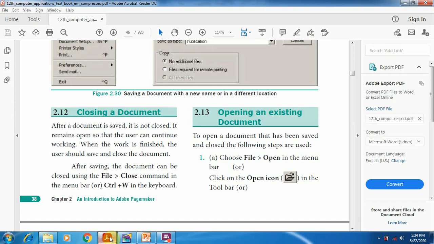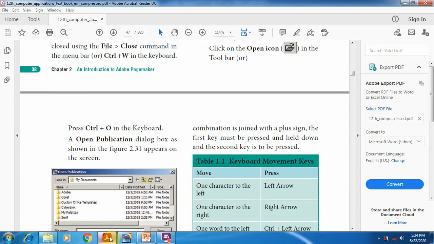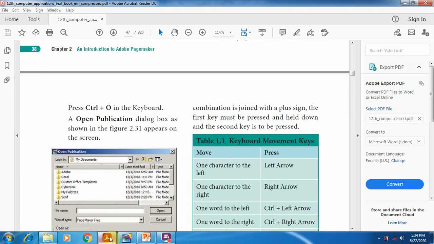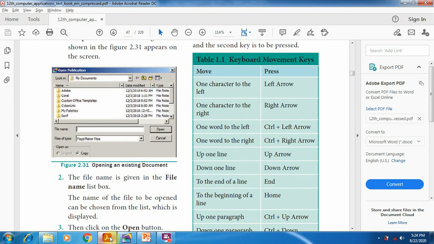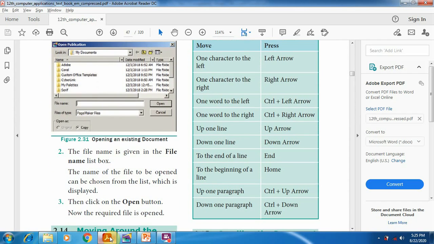So in this method, we can create a new document, save a new document, close an open document, and open an existing document. This is a simple method which we already learned in OpenOffice Writer also. The same method can be used here. The next topic is keyboard movement keys, which we already learned at the beginning. See, there are some keyboard movement keys here also.